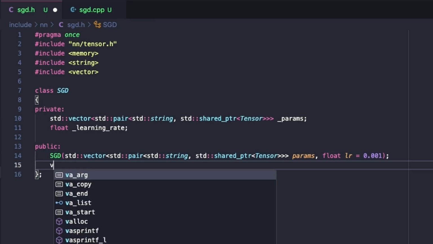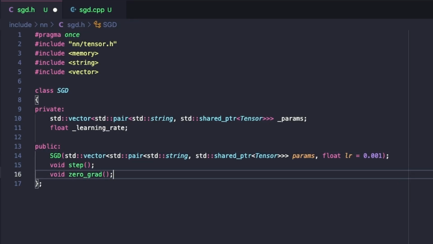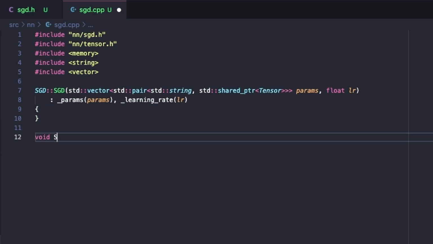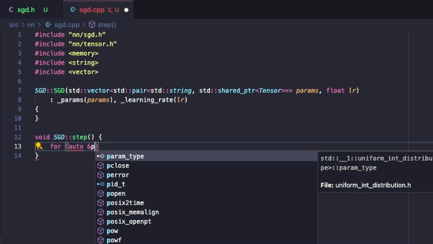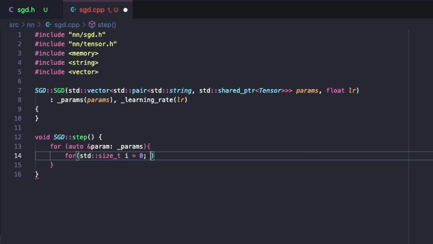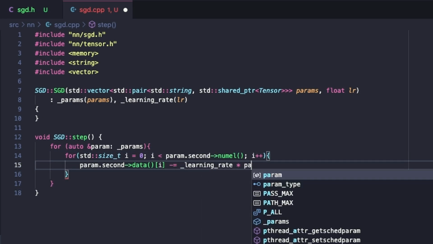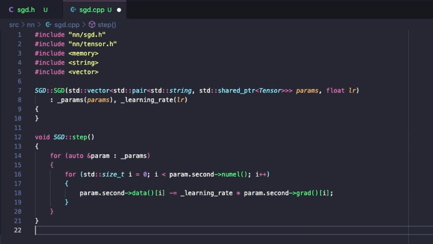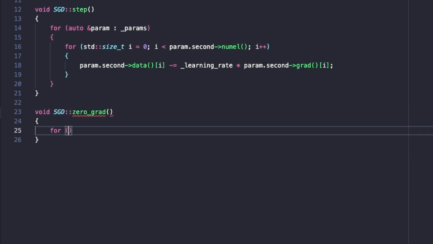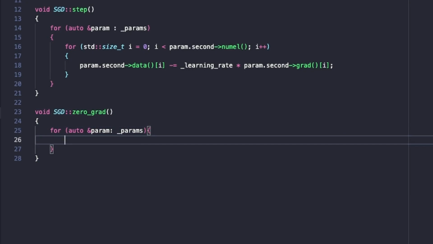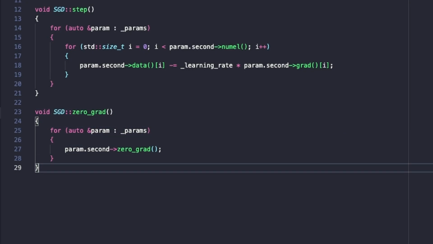We can also define both a step and a zero-grad method. The step method loops through all the parameters, and because each tensor keeps track of the gradient, which we assume is calculated before the step method is invoked, we can just update each value of the data of the tensor with the negative of the learning rate times the corresponding gradient. The zero-grad method is also straightforward and just sets the gradient of each tensor to 0 so that we can start accumulating new gradients for the next batch.